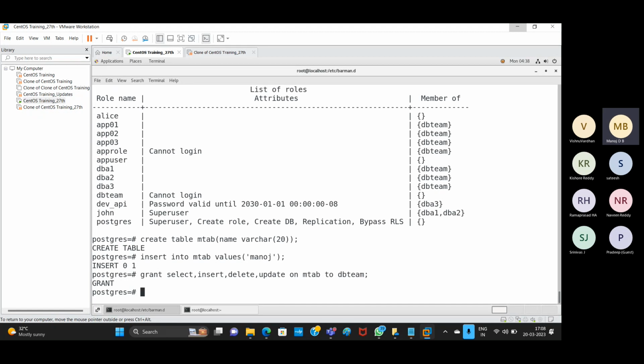So now we do not want to give permissions to each and every user individually. We already provided the access to DB team, and all these users are in this team, DB team. So it is not necessary to give each and every permission to a particular user, because we have granted all the permissions to that group, and in that group all the users are available.